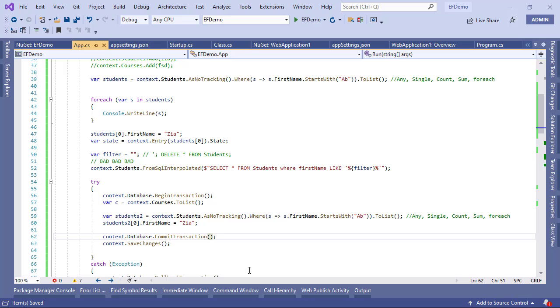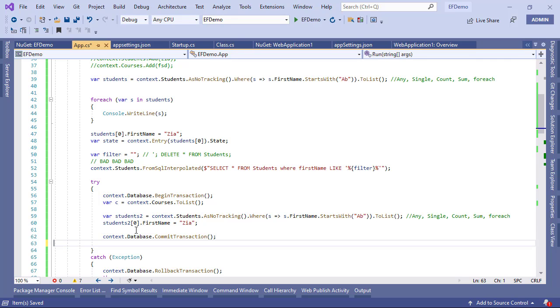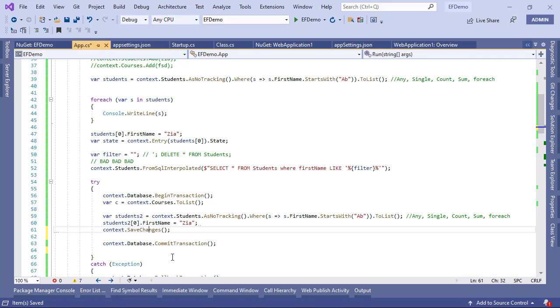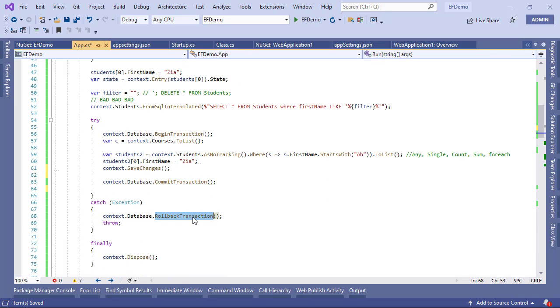Sorry about that. Right. When all the modifications are done, save changes goes above. You save the changes. If everything works out fine, you commit the changes. If you're in the exception block, you roll back the changes. So this is going to make the courses and students modification a single atomic unit.